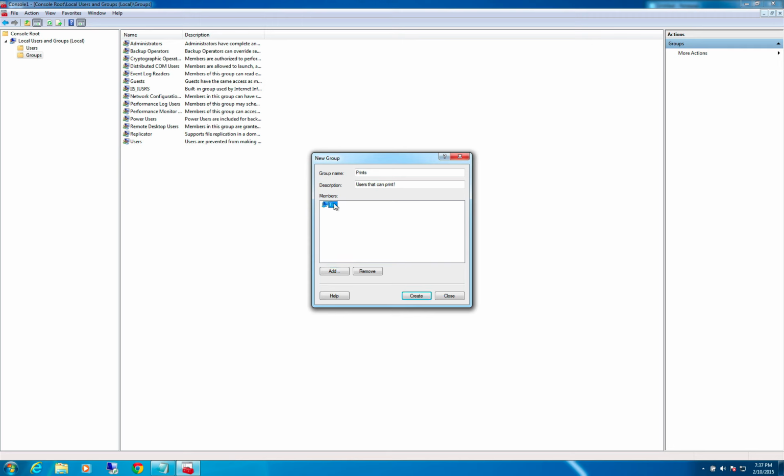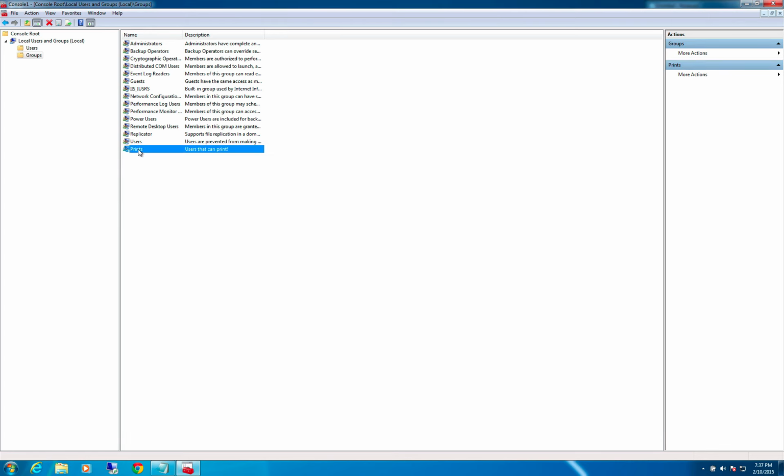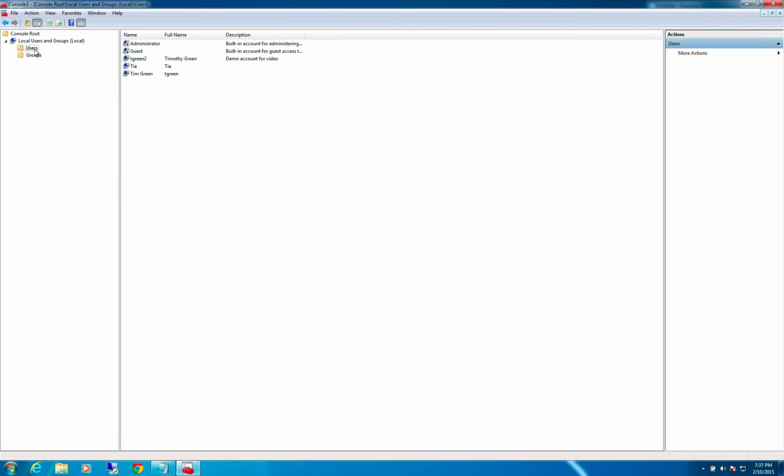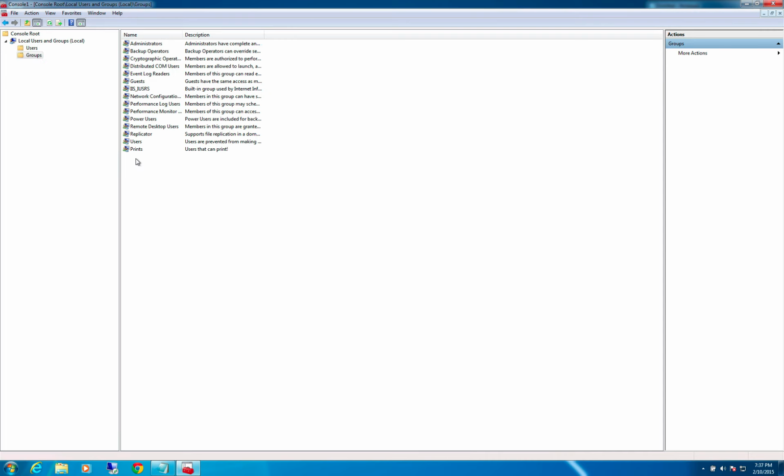So you can see here that we've got Tia as a member of the group. We'll click create. We'll click close. And now we have that printers group created. Let's go back and we'll check my user account name. So this is probably a good segue here. So hold on, keep the notion of groups in your mind really quick.